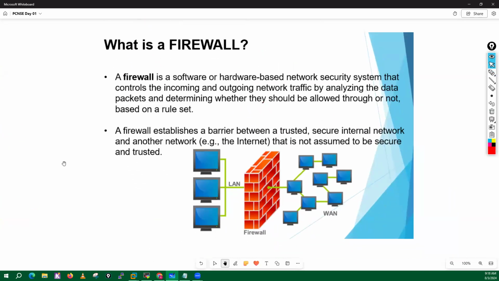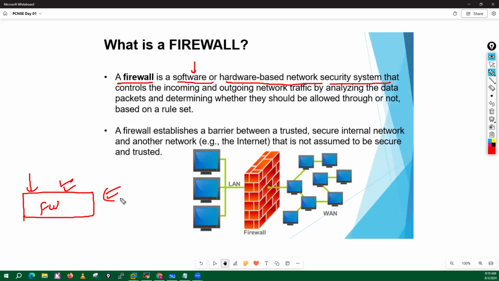Now, let me start with what is a firewall. A firewall is a software and hardware based network security system. It is a hardware box, and it may be software as well, or a virtual box. Generally a firewall is a hardware appliance, a physical box. It may be a virtual appliance and it may also be software.